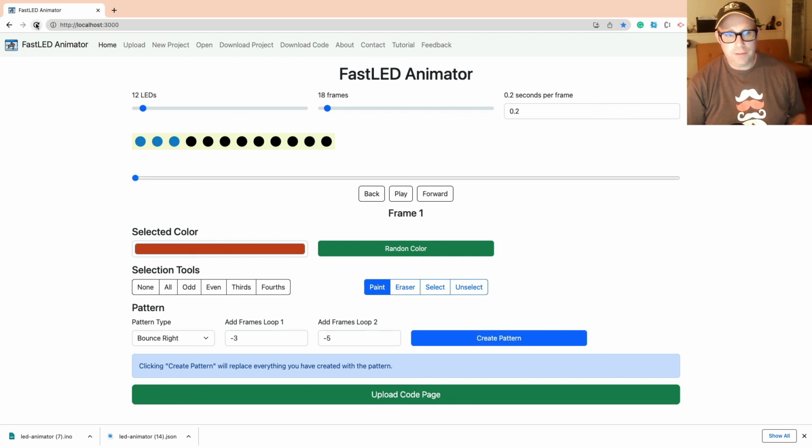Also, if you refresh the page, so say something terrible goes on or something crashes, which might happen because this is new software, you can refresh and it'll reset you back to where you were, and that's because it's saving the latest version of your software in the browser.